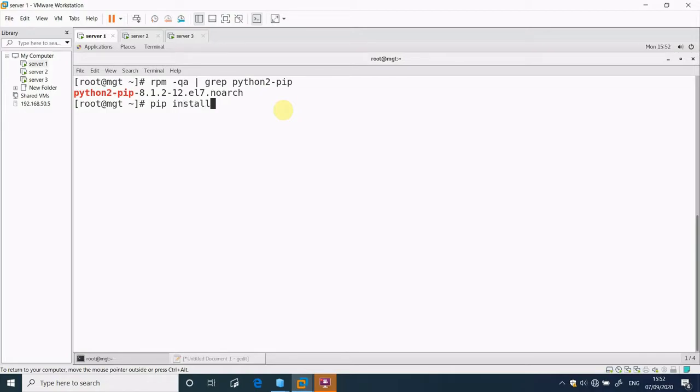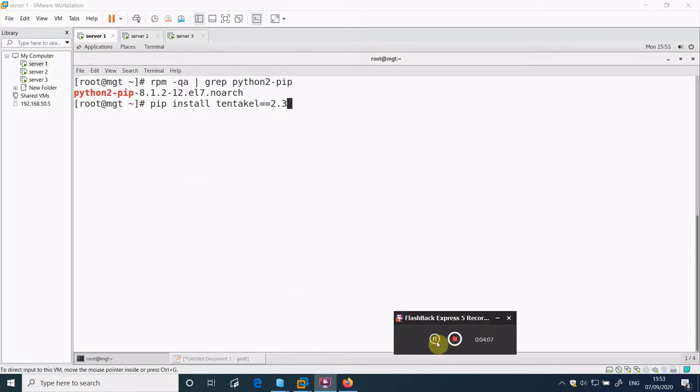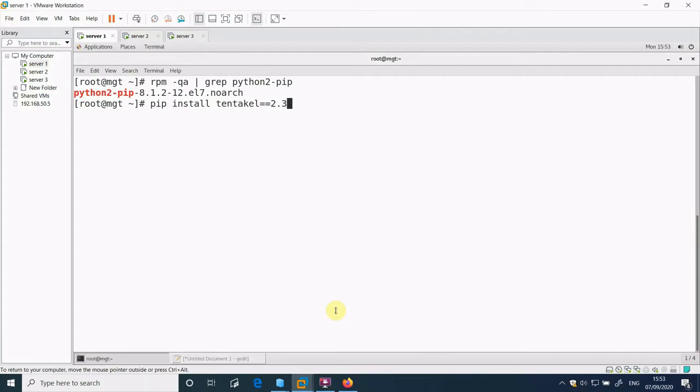So the next step, I'm going to install Tentacle using the pip command from the earlier installation, and I'm going to specify the version of Tentacle as version 2.3. That's the one that I'm going to install. Well, there's already a version 3, but version 3 is not compatible with Python 2.7 that's installed on this virtual machine. So just give it some time to collect the Tentacle package.